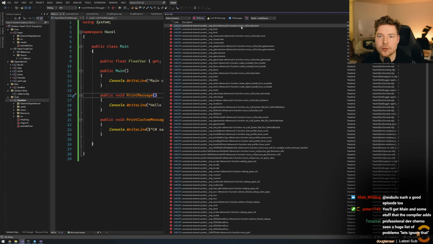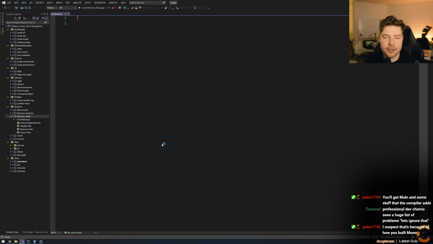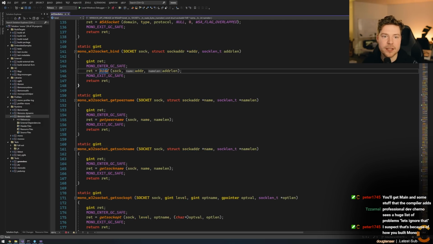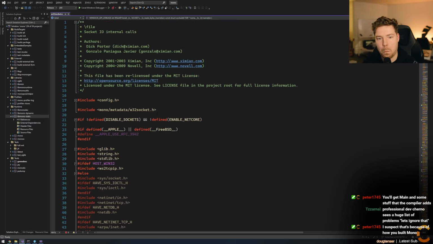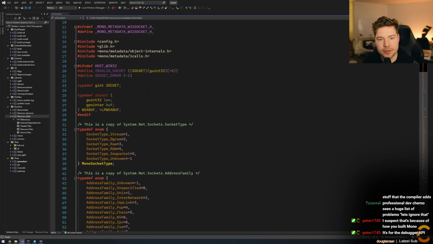What does this use? Unresolved simple imp bind and get sock name. What library is that using? Mono W32 socket bind. Let's quickly open up Mono. What is this bind function? WinSock. Oh, this is WinSock. Mono metadata Win32 socket. We could disable sockets. But why? Oh, I think I know why. I think WinSock might be a different library.